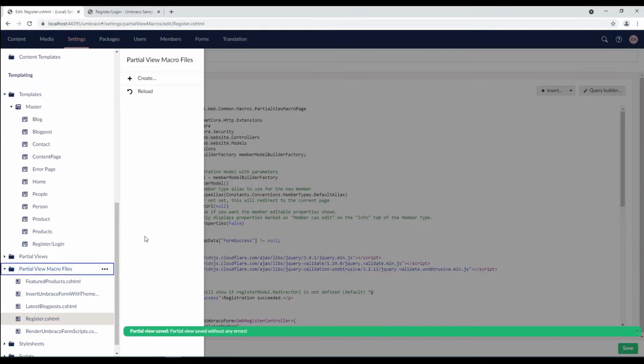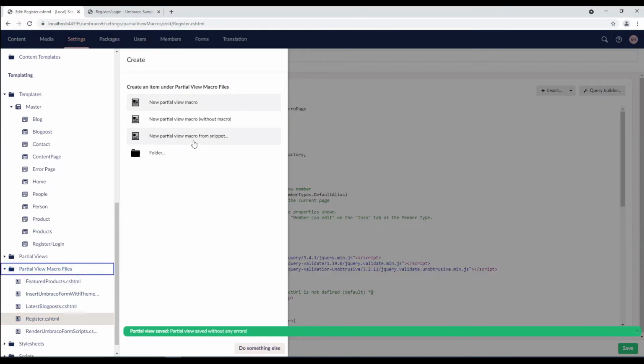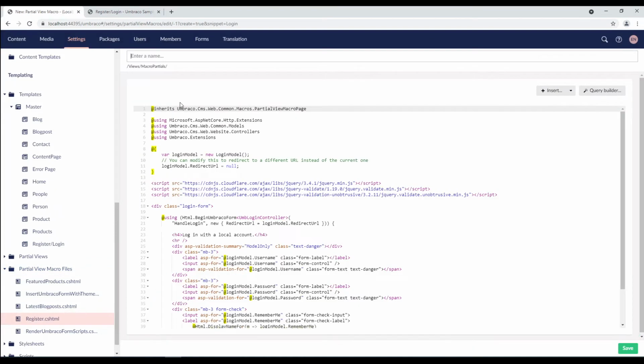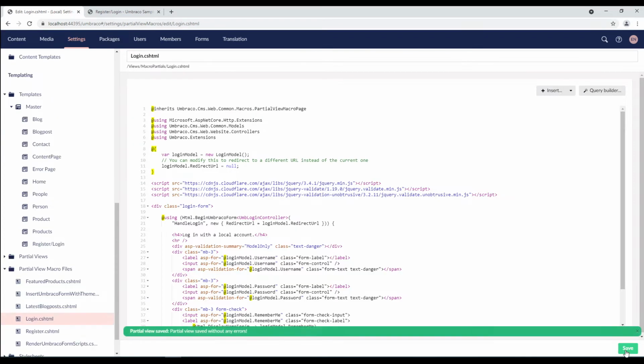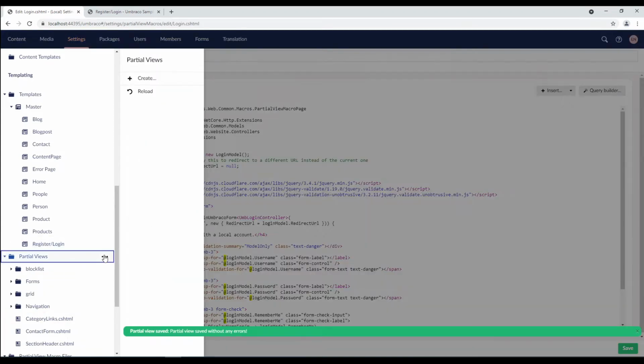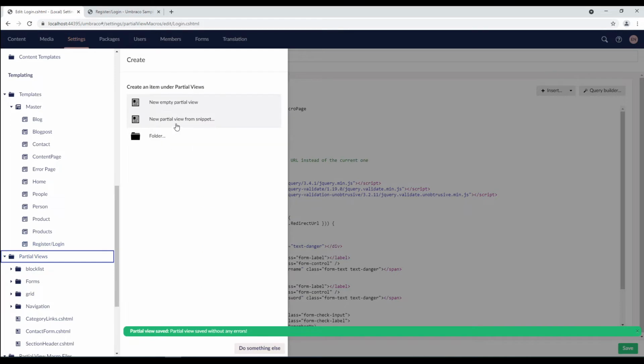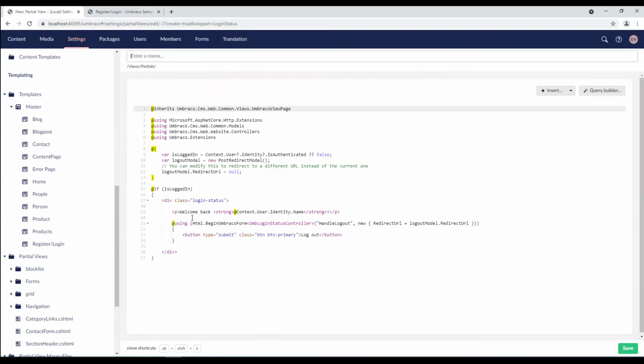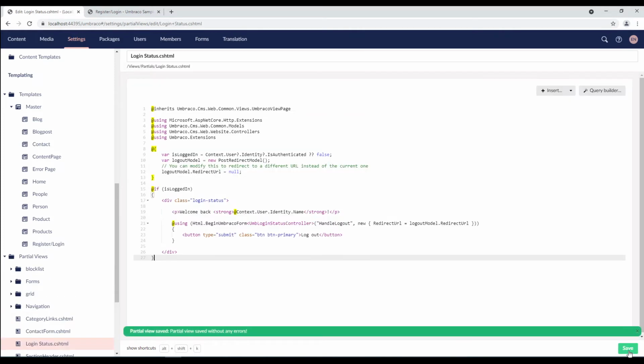Similarly, let's add another partial view macro from snippet. And this time we'll select login. And I'll name the partial view macro login and save it. Now let's navigate to the partial views folder and create a new partial view from snippet. Let's select the login status snippet and name it Login status. This partial view will show the current status, whether the person is logged in or not.